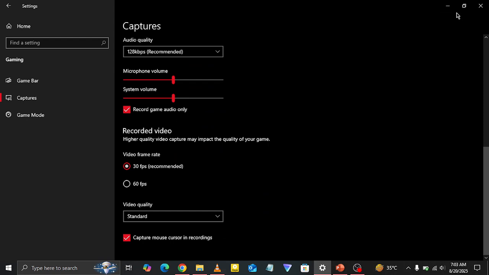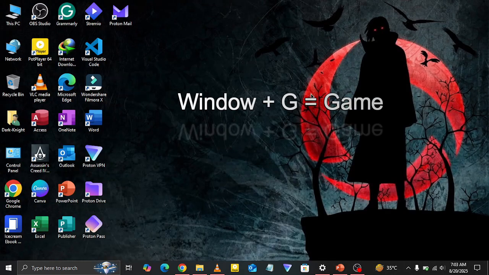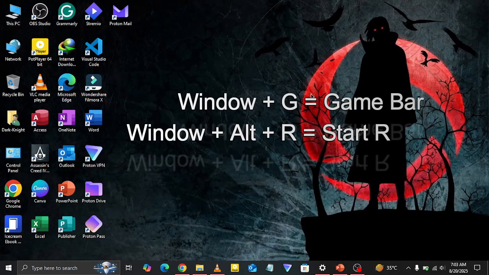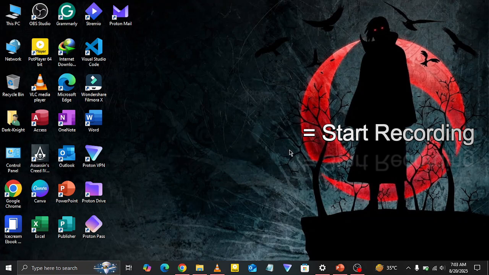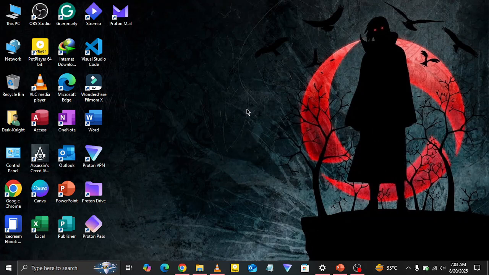Now let's try recording. To start, simply press Windows plus G to bring up the game bar, then use the shortcut Windows plus Alt plus R to begin recording. You'll see a small control bar on your screen showing that recording has started. Keep in mind that File Explorer and the desktop itself cannot be recorded using this tool.